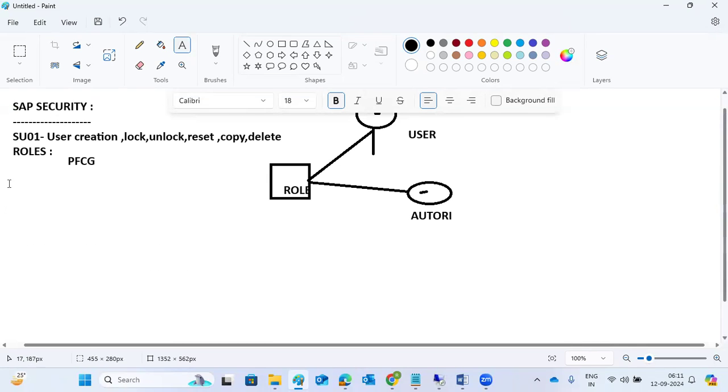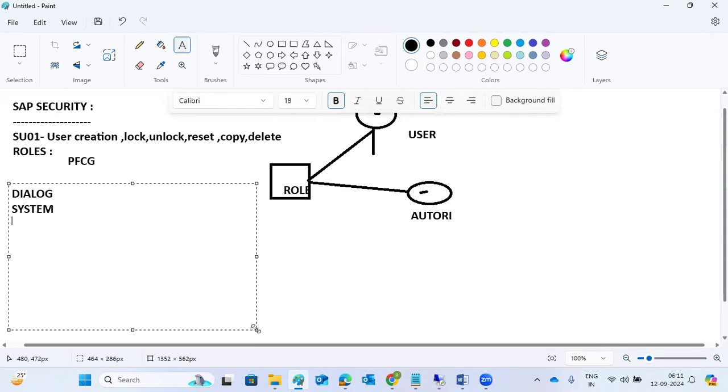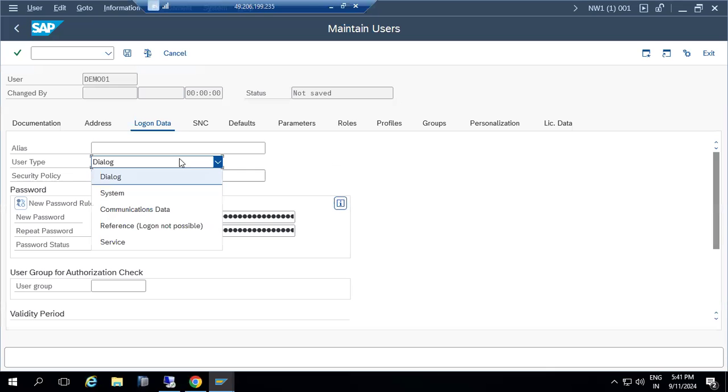So first one is the dialog user, then system user, service user, reference user and communication user, right? They are the 5 types of user here: dialog user, system user, communication user, reference user, service user.